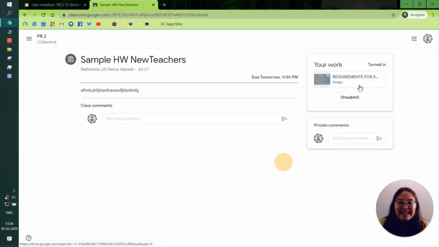Minsan kasi hindi na nate-check ng teacher individually. So, we help out the teacher as well, di ba? Tulungan natin si teacher minsan.